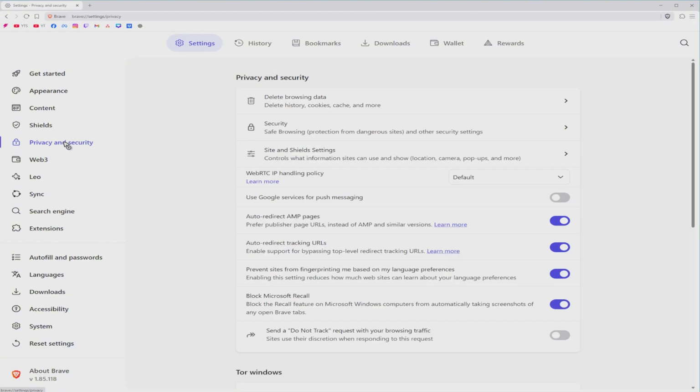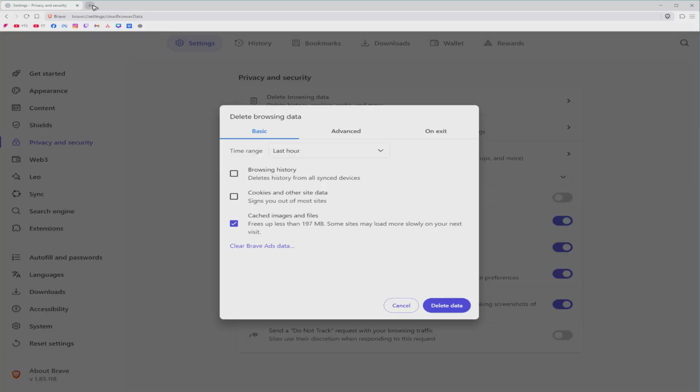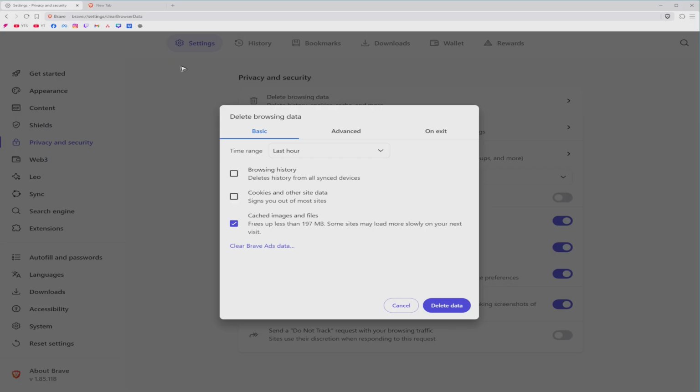Now go ahead and click on Delete Browsing Data. If you want a shortcut, just press Ctrl plus Shift plus Delete on your keyboard. Again, Ctrl plus Shift plus Delete. As you can see here, we are landed on the same exact page.